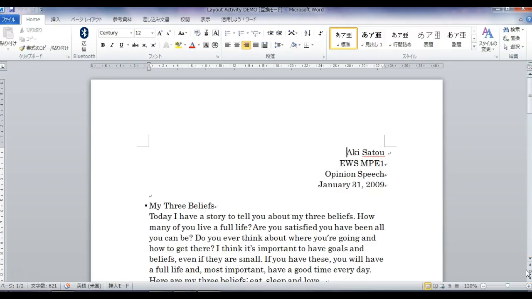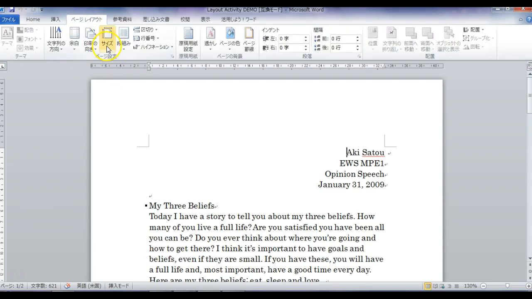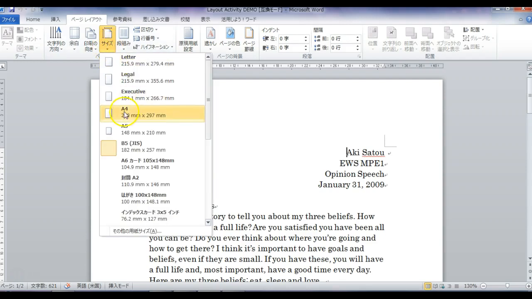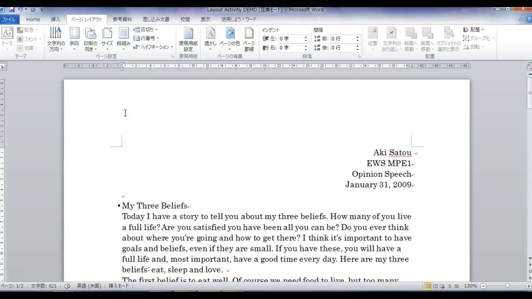What you can see here is the layout activity demo file, and starting with layout rule number 1, paper size and quality. Use A4 white paper with no tears, folds, or stains. To change this document to A4, go to Page Layout, Size, and check on A4.